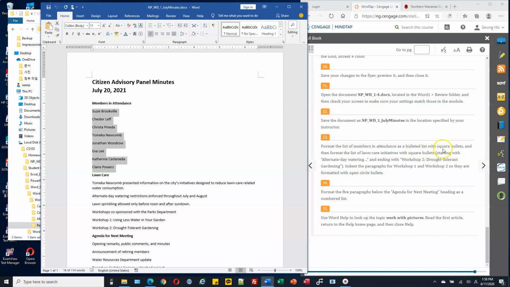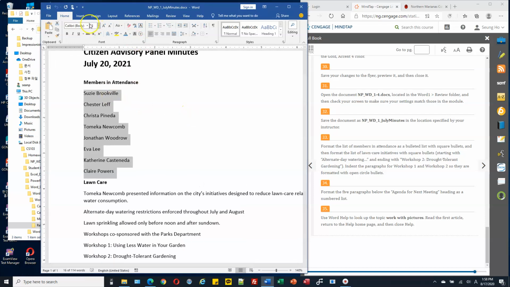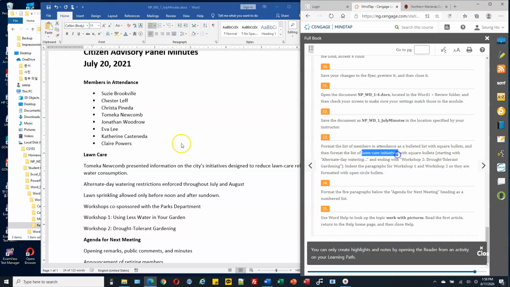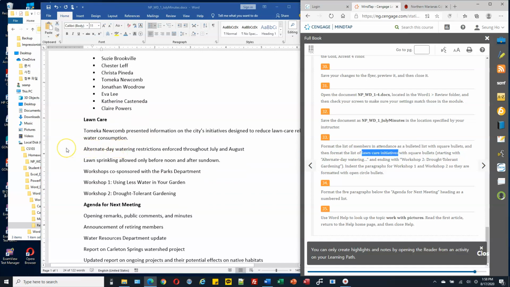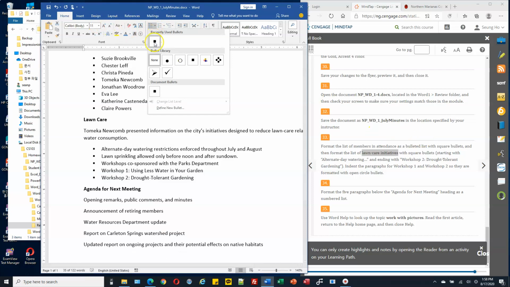All right, and then make it a square bullet. So how do you make a square bullet? Okay, square bullet is this one. Here's a bullet. Okay, in the paragraph group, there are bullets. So click the bullet arrow, then we will select this square. Okay, and then format the list of loan care initiatives. Loan care initiatives is this one with bullets starting with alternate. So select starting from this alternate all the way down, and then same thing, we will select the square bullet.